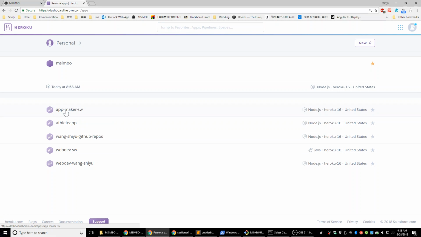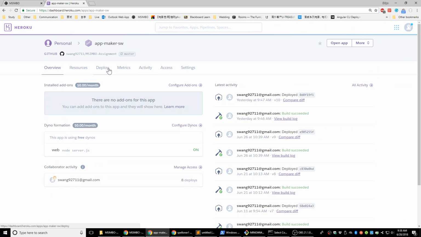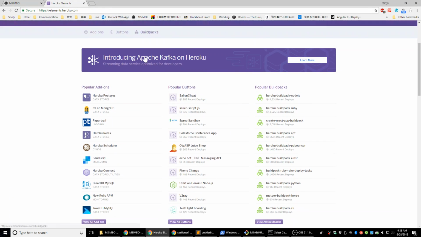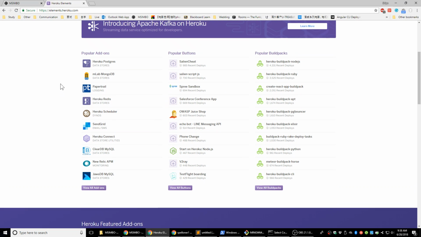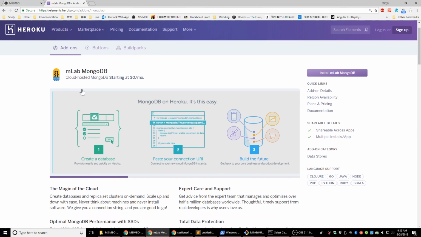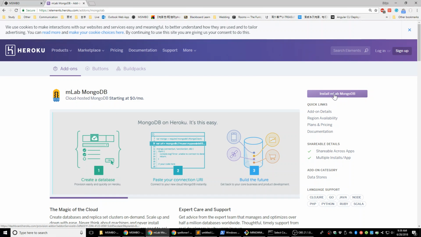It's this one for me, AppMaker SW. This is my dashboard for my assignment. If I want to add mlab to my project, I'm going to look for the elements. The guide is already in the wiki, and I'm recording this video. And this one here, mlab MongoDB. We're going to use this one. Click that, and we'll install mlab MongoDB to our project.